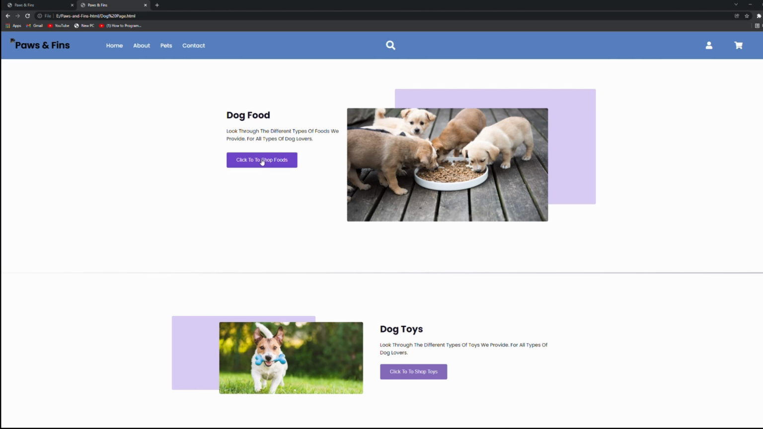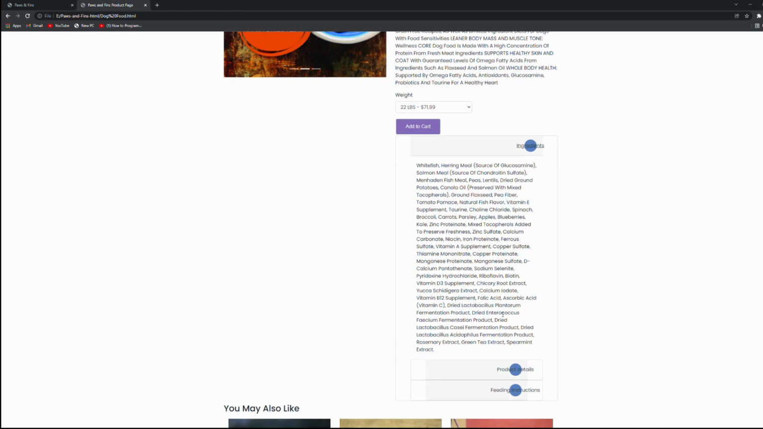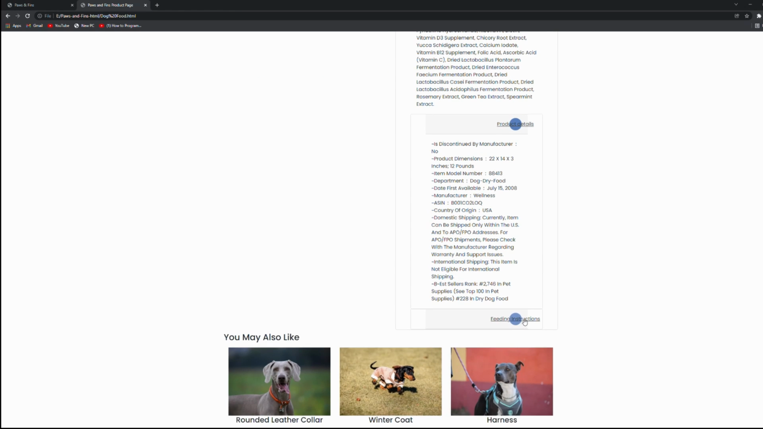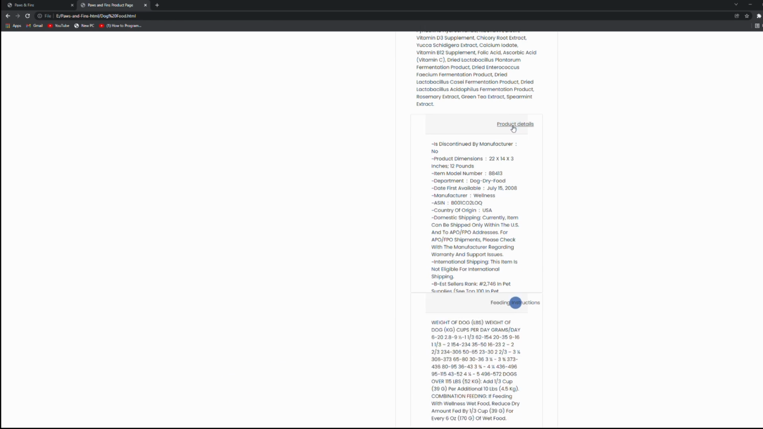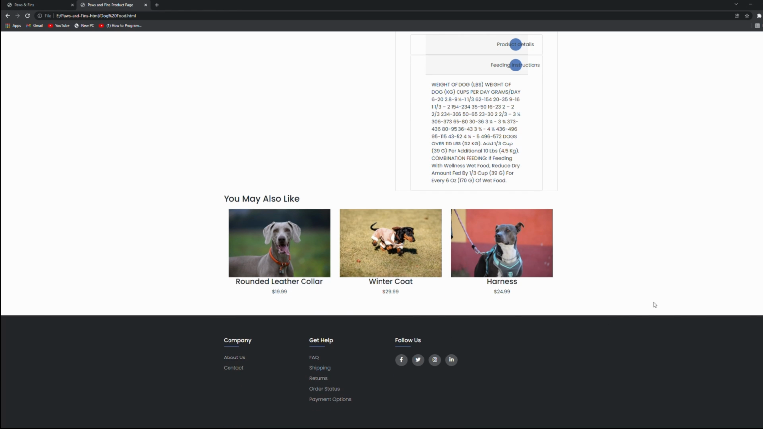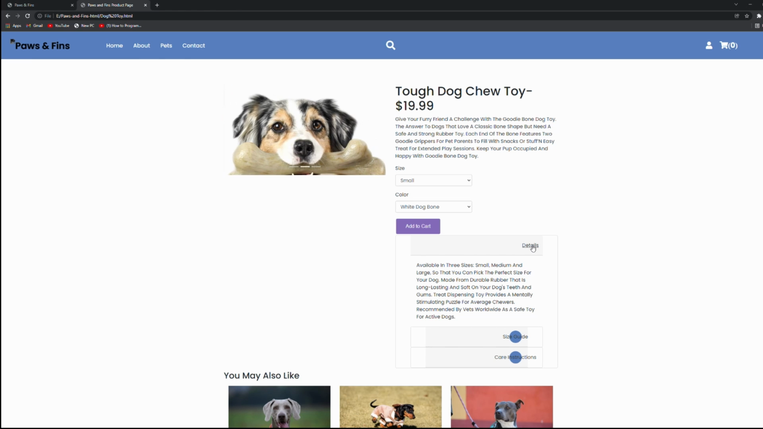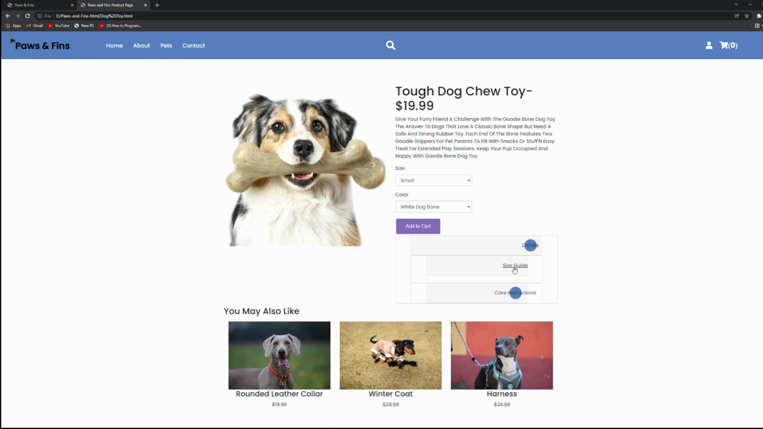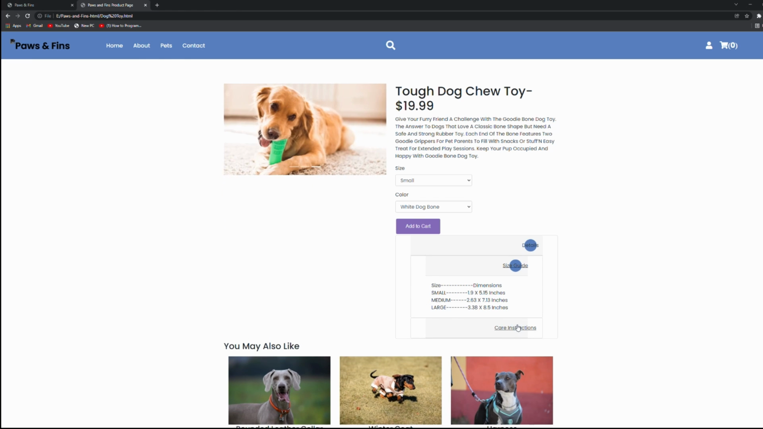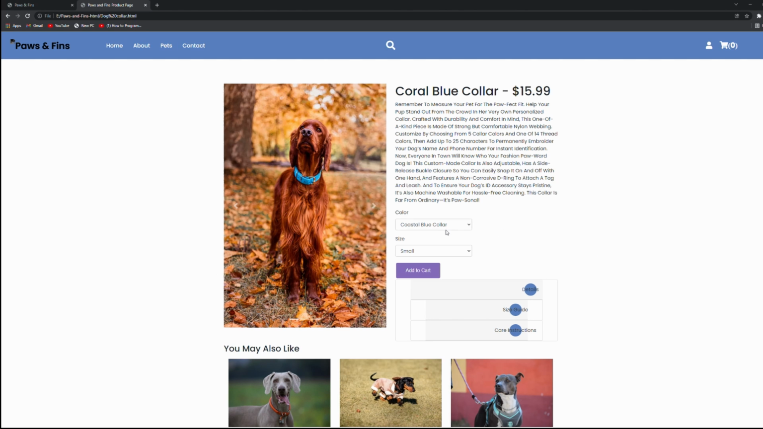Now we're gonna go to dog foods. Got a little description, different weights, different options, different details right here, feeding instructions, product details, ingredients, stuff like that. Then more details. Product toys, we got size, color, details, size guide, care instructions, and at the bottom we have more products.